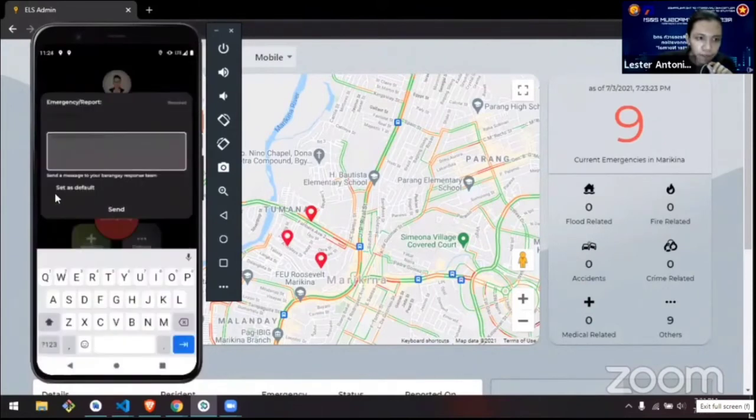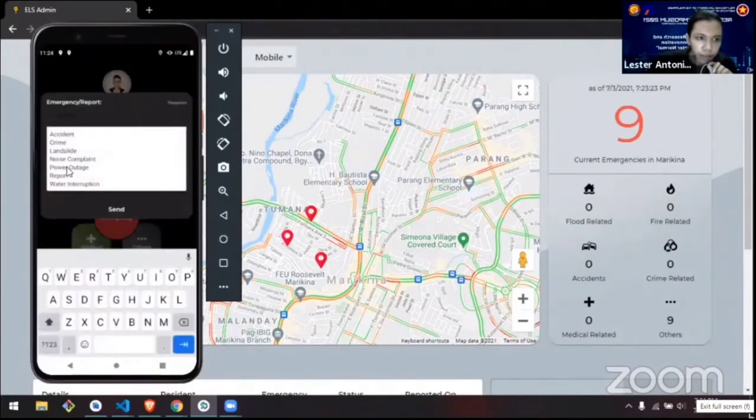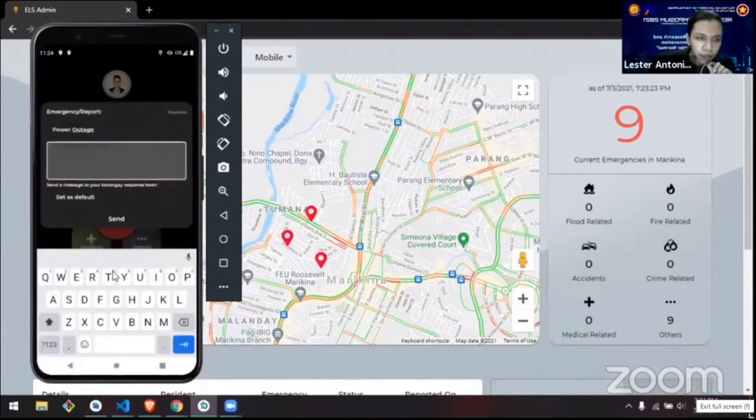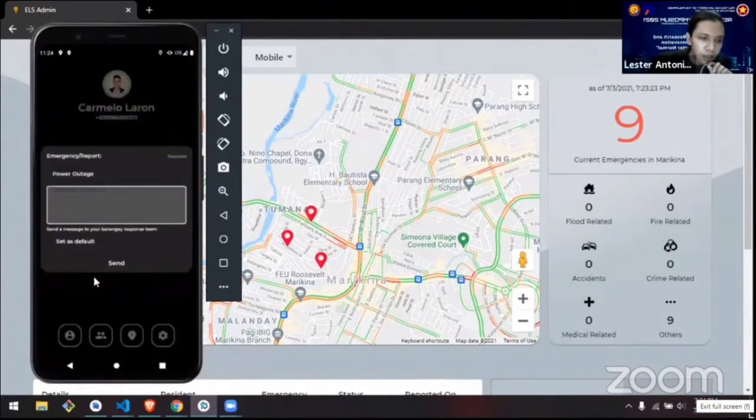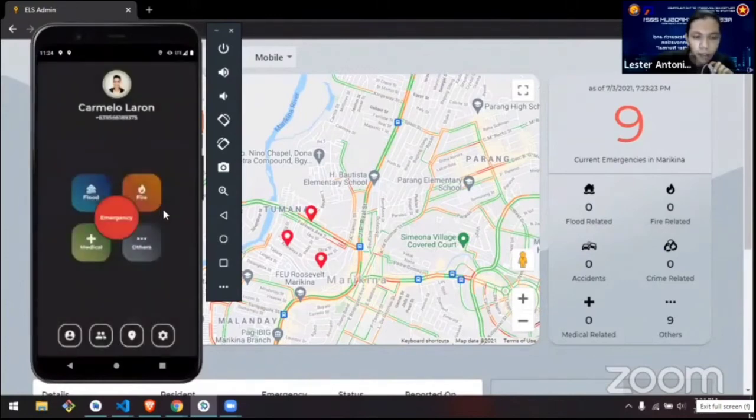Here, you can set this as default. Let's say power outage is common in your area. You can set this as default. And then if you click on others again, this will be set as power outage.